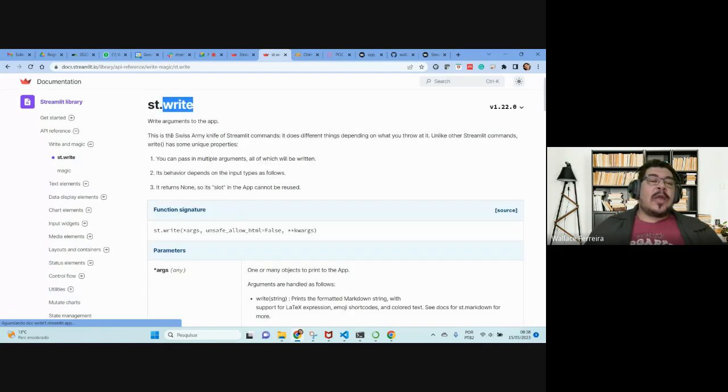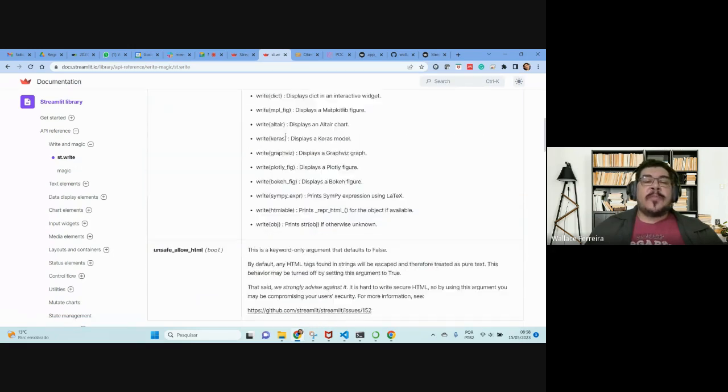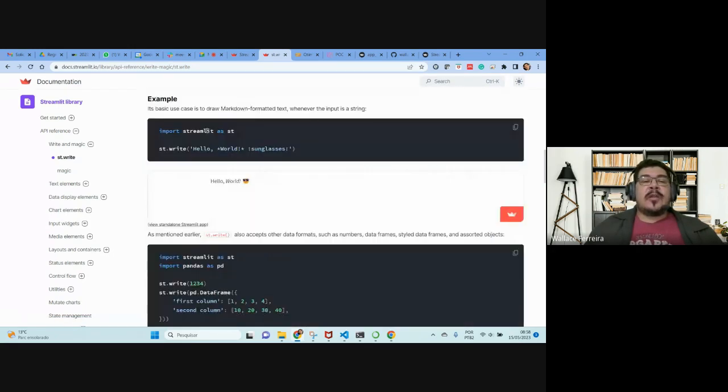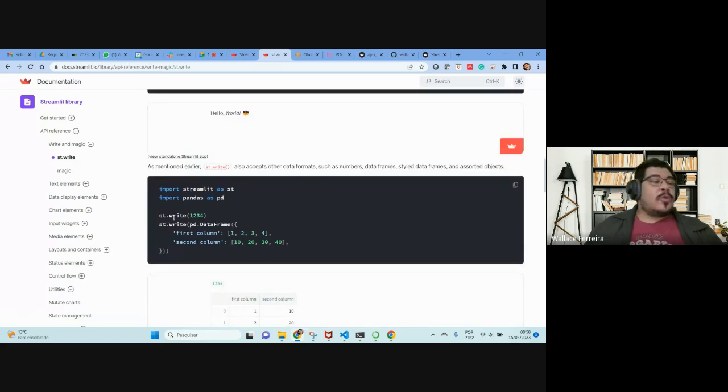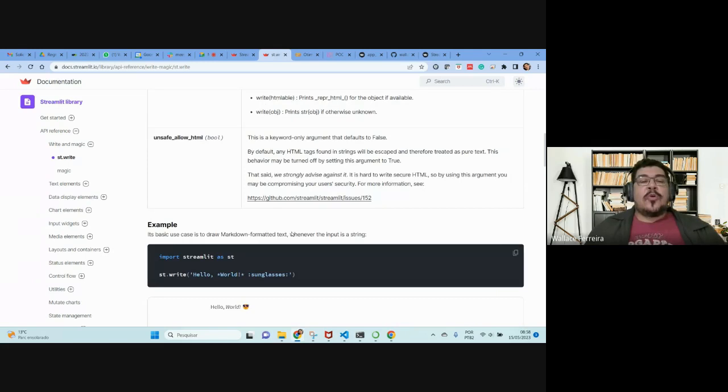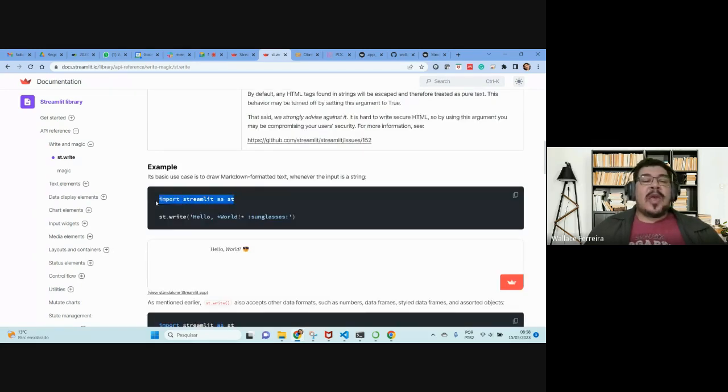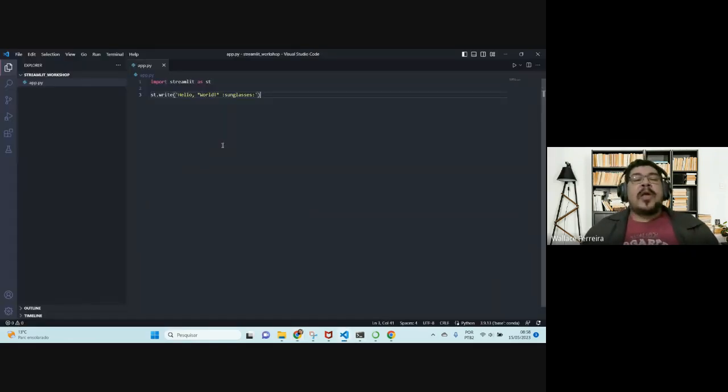And also, for every command that you find here in the documentation, you have different examples on how to use the command, right? Basically, you have to import Streamlit as st, and then you can start using the command. So let's copy this, and then I will paste it here.